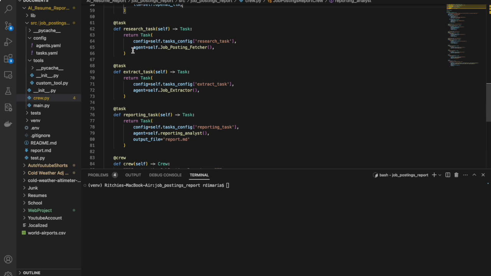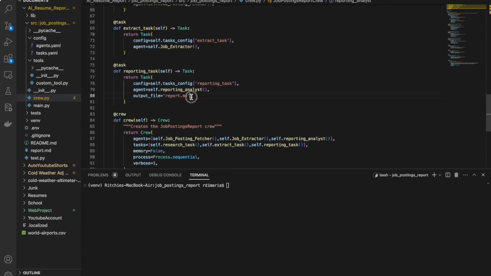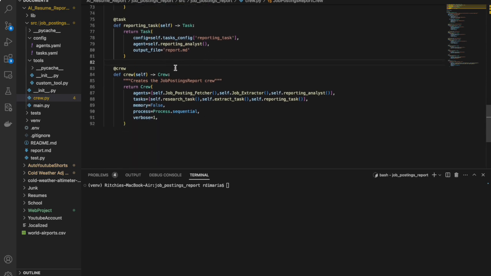And here are our tasks assigned appropriately. We also have our report file here. This is the file it will generate to. Then we're putting everything together here. And here's our process. We're running sequentially, so that means that our next agent cannot run until our previous agent is done.